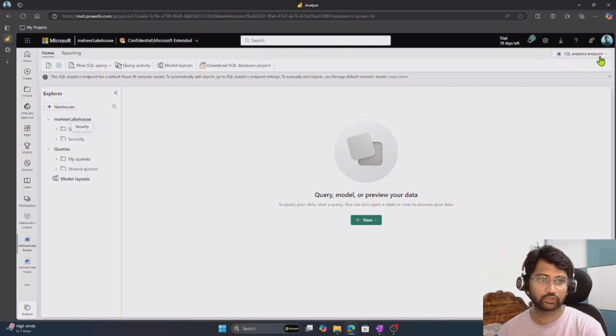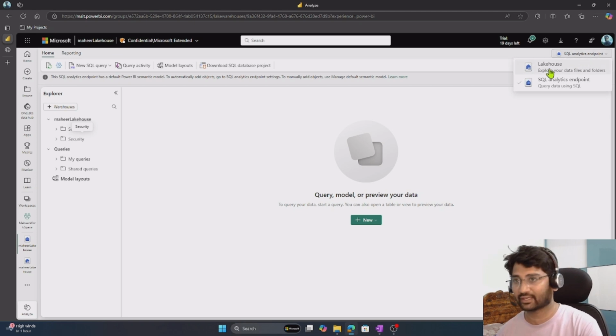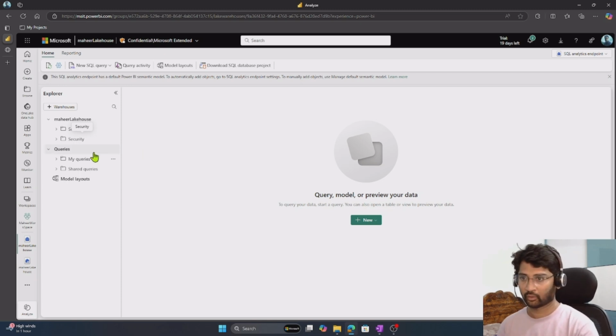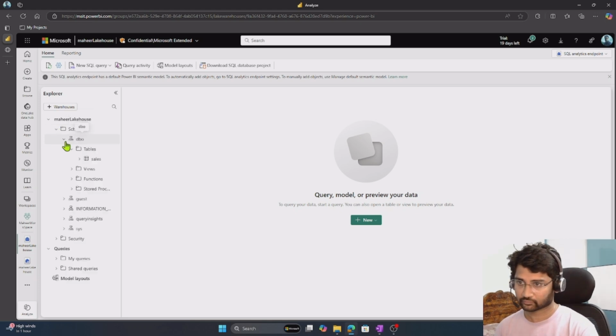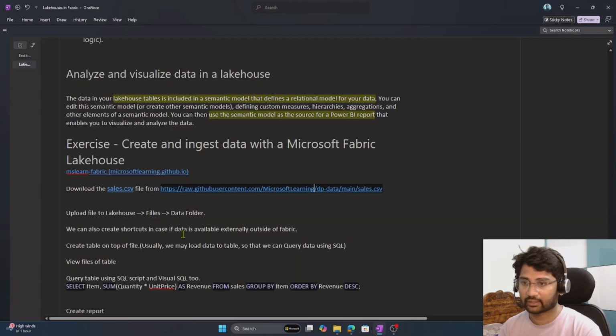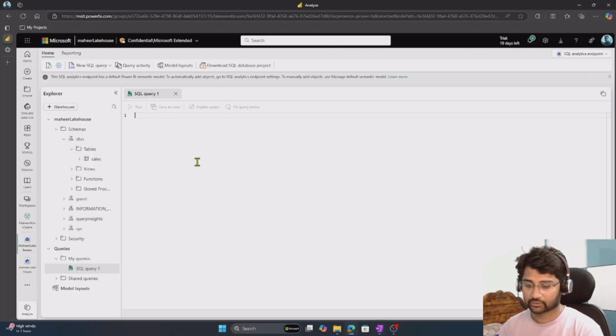So if you want to switch back to the lakehouse mode, you have to switch back to the lakehouse again. I am interested to work on the SQL Analytics endpoint mode. So let me go to the schemas. You see under DBO, there is a sales table already available. So now I can query this table. I can take a new query here and I can write a SQL query there. I have one query already written for this. Let me copy that query that will perform group by items.